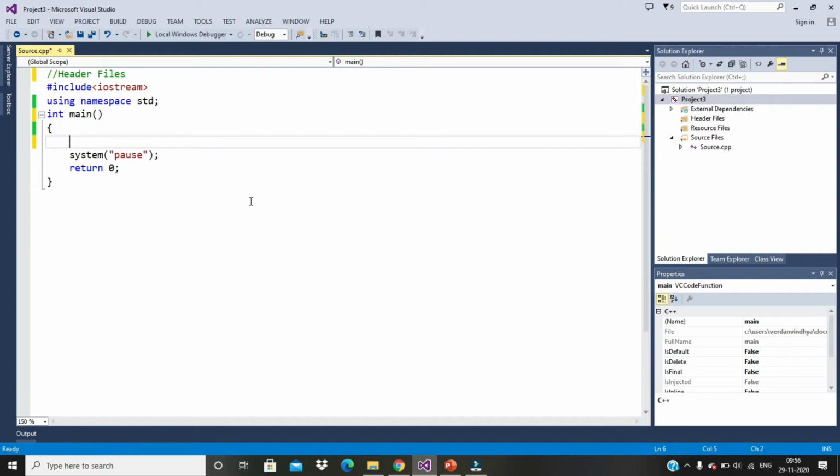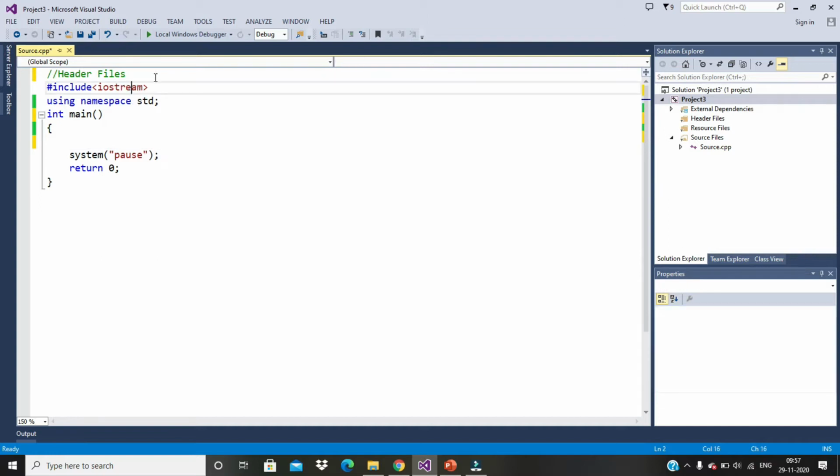Hello everyone. In this video, we are going to discuss writing your own header files in C++. So like we include iostream here, and iostream has some functionalities. Those are already included in your program by default once you write #include iostream.